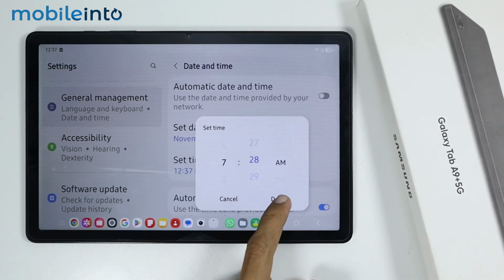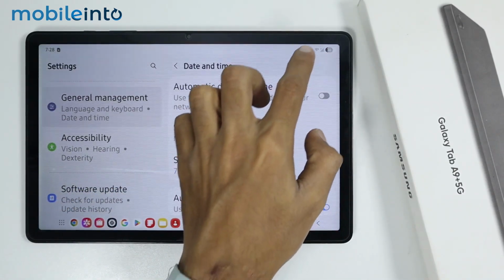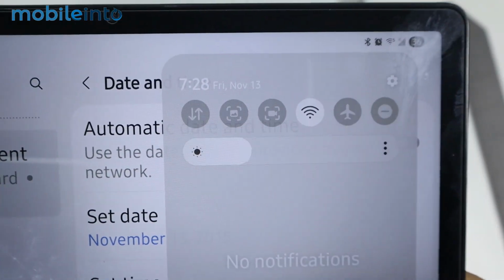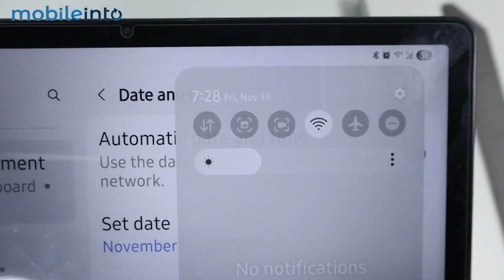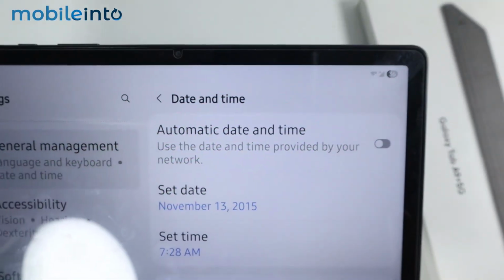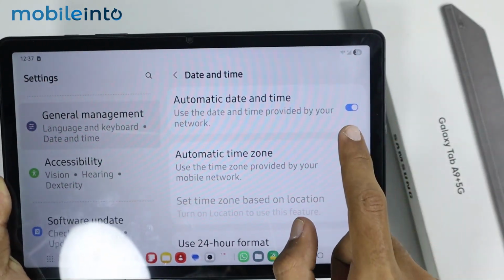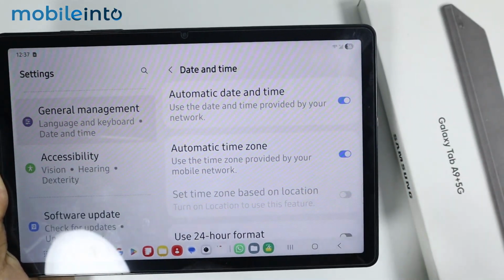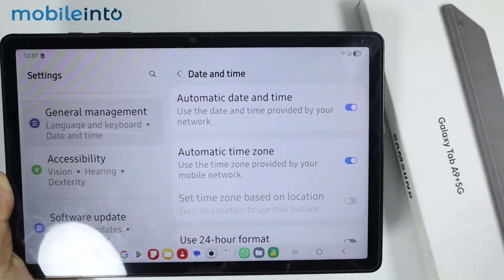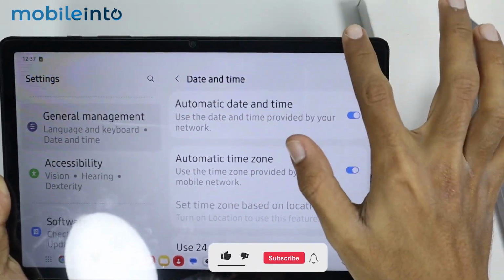just like that. Now, if you open the Control Center, as you can see, we have successfully changed the date and time on our tablet. But what I recommend is just enable automatic date and time. Then after you enable this toggle, your tablet will automatically set the correct date and time according to your region.